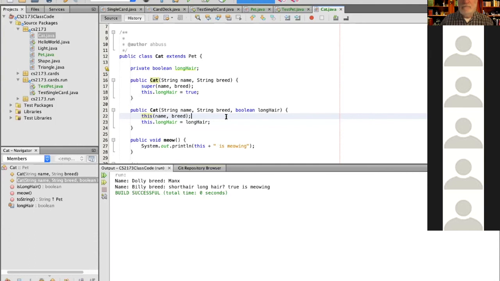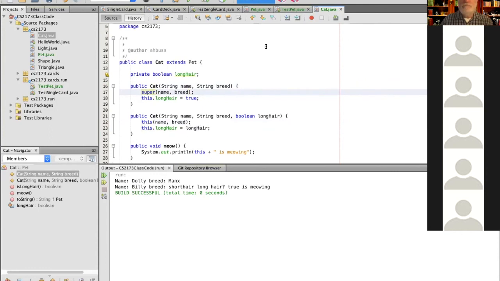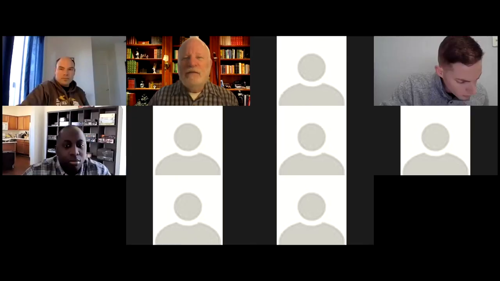Just so I understand, this refers to the constructor inside cat? Yeah, this calls the cat constructor with two strings. Super calls the pet constructor with two strings. Okay, that makes sense to me. Okay, so we'll see you tomorrow.